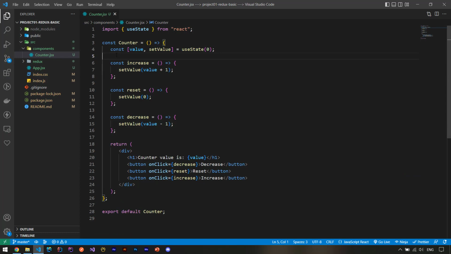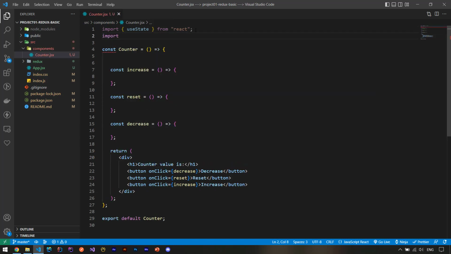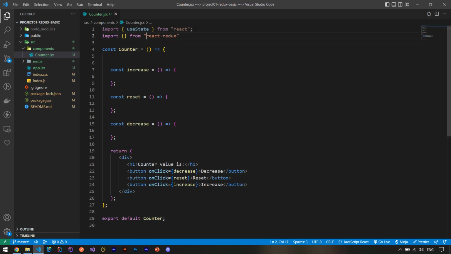So in the first step, now we want to refactor it. I delete this and also delete this and this and this. Let's delete this because this is not working anymore. Okay, now we need to import something. For example, we need to have something from React Redux. We need to use two different hooks. The first one is useSelector and the next is useDispatch.